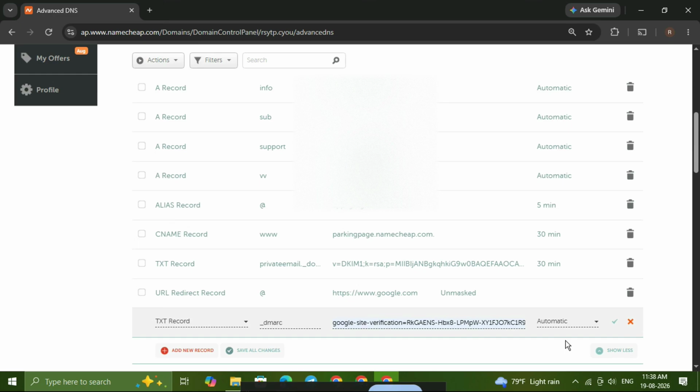Once everything looks correct, click the check mark to save the record. Namecheap will then add the new TXT record to your DNS zone. Depending on DNS propagation, it may take some time before the change is fully recognized across the internet.